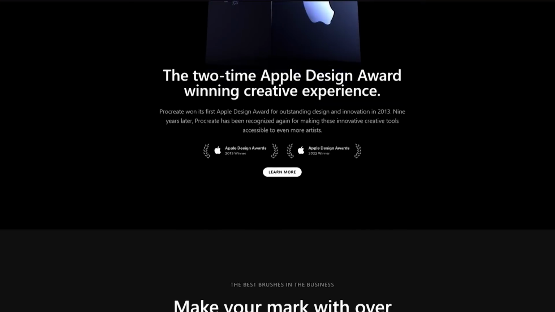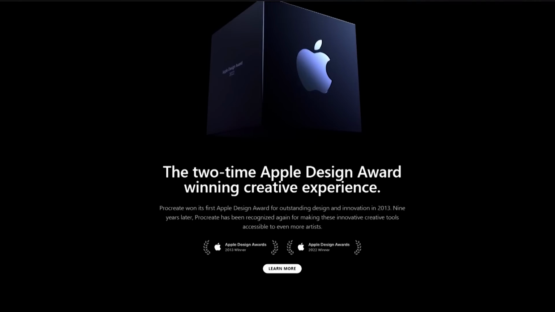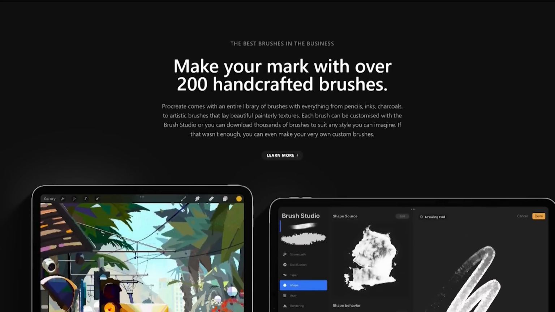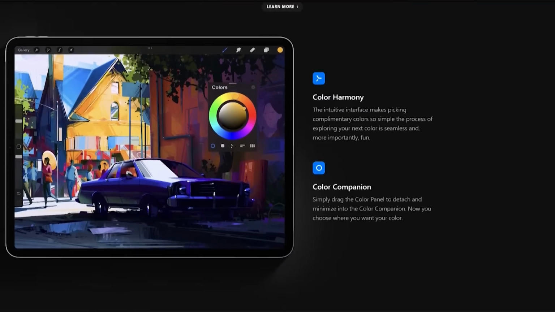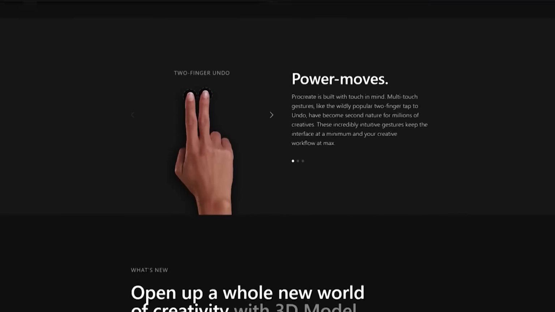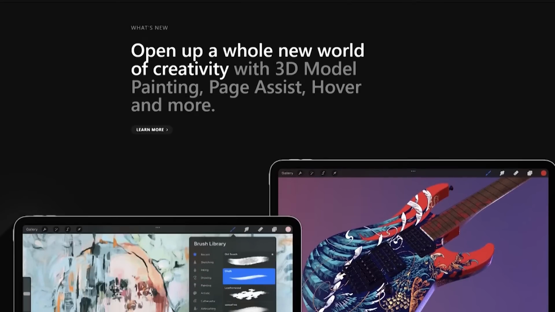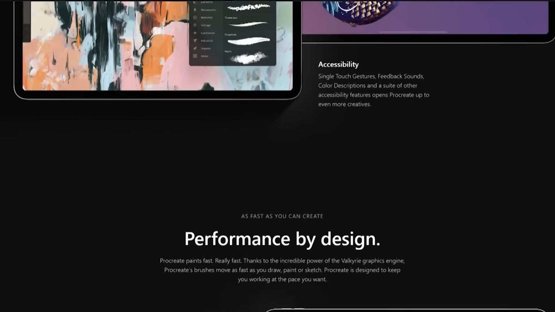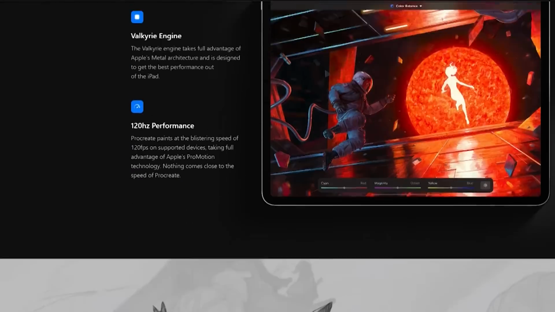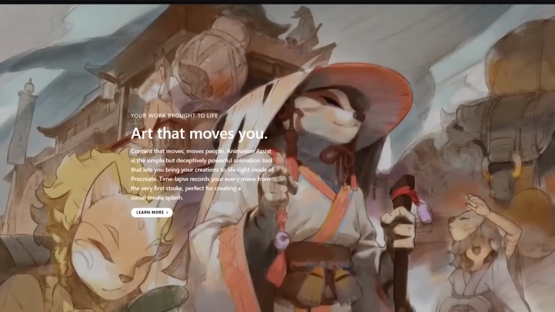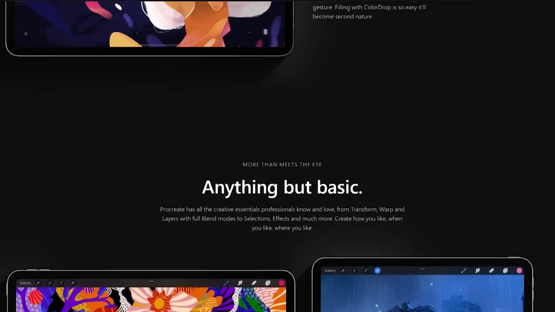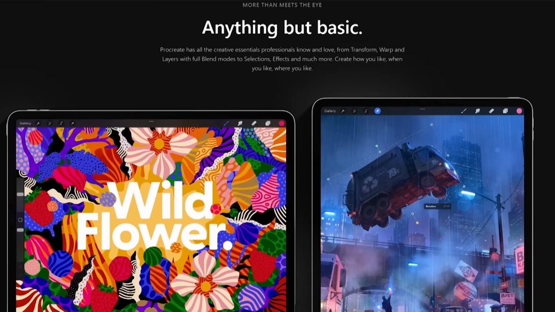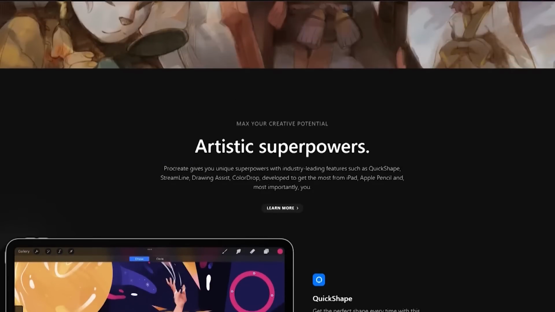Procreate won its first Apple Design Award for Outstanding Design and Innovation in 2013, and it can't be more fair. Procreate is a digital software that is very intuitive and simple to use. This year, they also won the award, but this time for its inclusivity. Winners in this category provide a great experience for all by supporting people from a diversity of backgrounds, abilities, and languages.